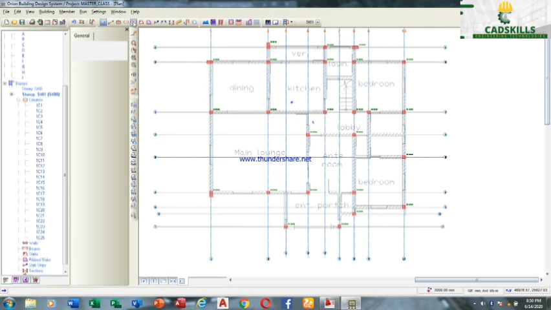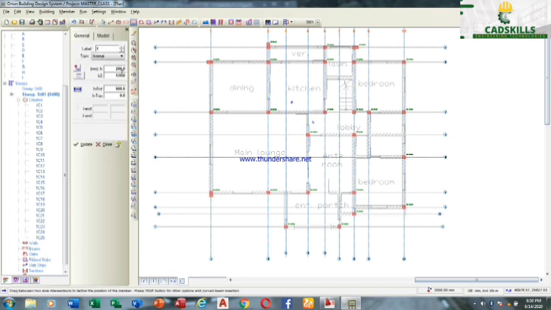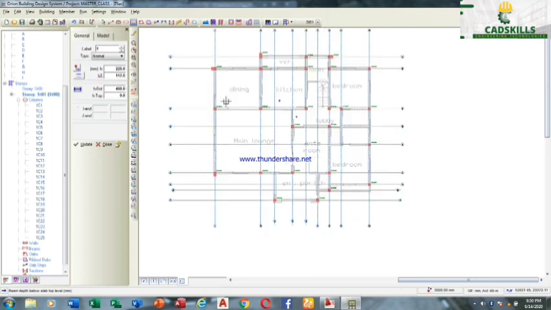Then let's go and put our beams now. 225 by 450. Remember our insertion option. We select the same thing selected for our column.